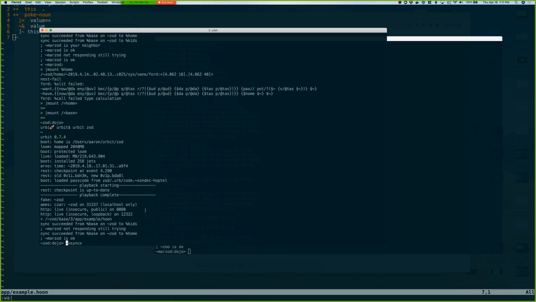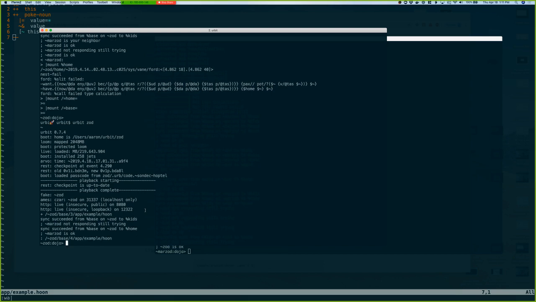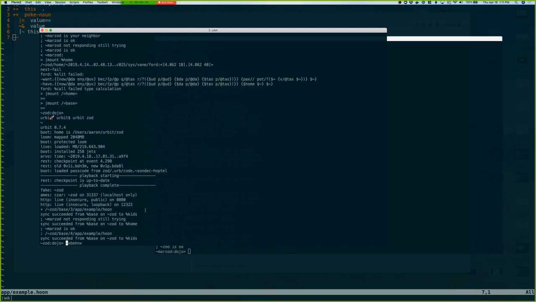There it is. Oh, still syncing. Okay, we should be able to run bar start example now. I think that the sync with Marzod is slowing it down a little bit more. Seems to be, yeah.